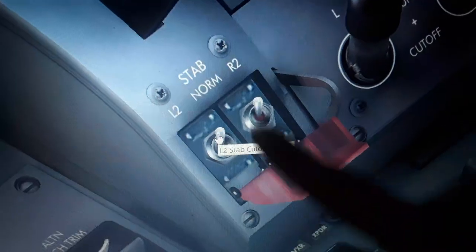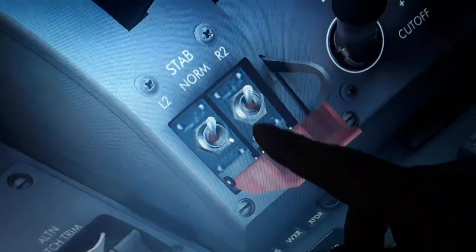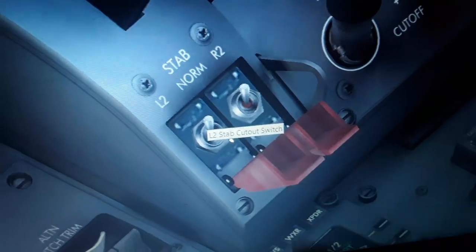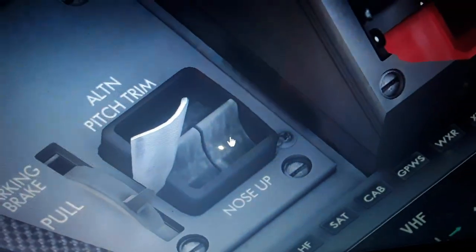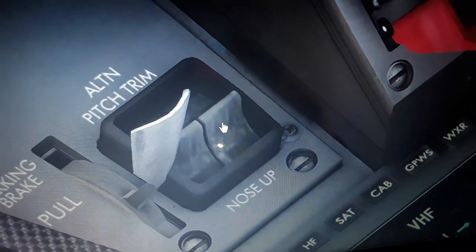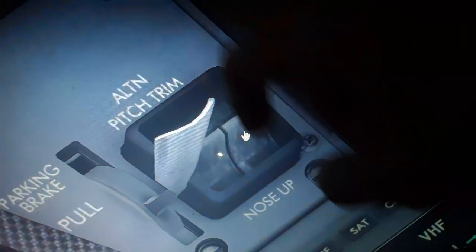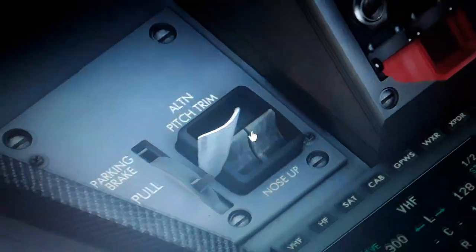So this is for the left and this is for the right horizontal trim stabilizer. So you need to remember that. This is for all Boeing 737, 747, 757, 767, 777 and Boeing 787. After that we have only the manual trim control. We have also the alternate channel. We have dual channel redundancy for the manual trim. So you have the nose up trim and nose down trim effect.